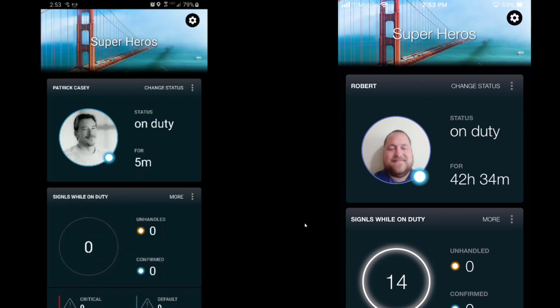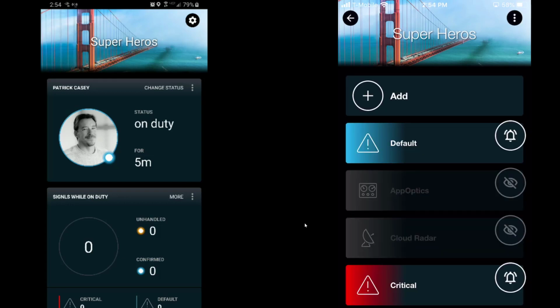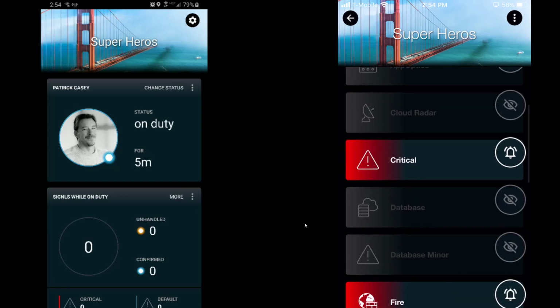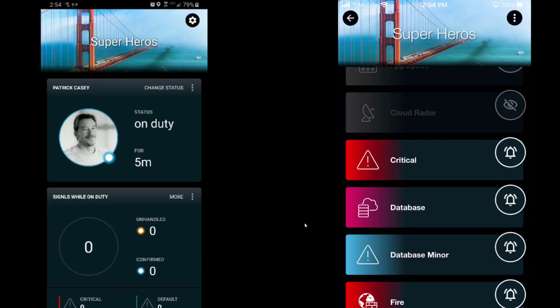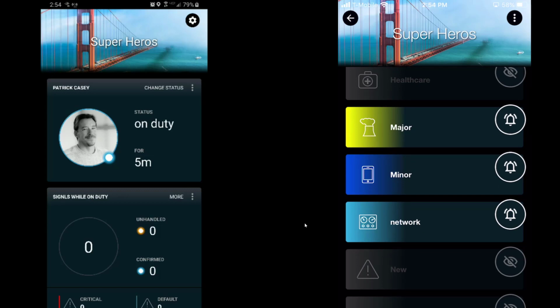And for user Robert, we're going to go ahead and click on the cog icon and Services and Systems. And you'll see that he also has a list of categories. Some he's opted in and some he's opted out of. So we're going to scroll down a little bit, and since he's our database admin, opt him into the database and the database minor categories. And then scroll down a little bit more and we'll see the new network category. And we're going to want to opt him all the way out of that category because he doesn't need to receive the alerts on those categories.